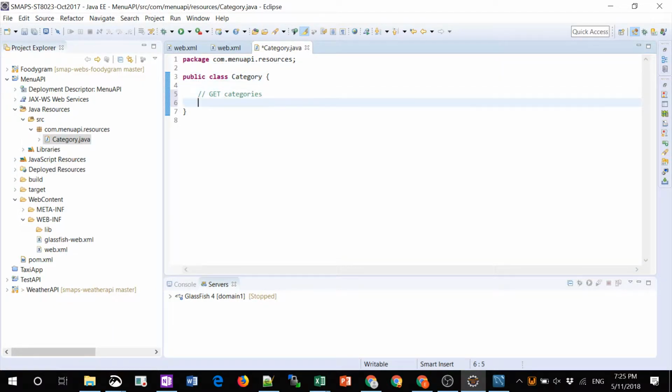So you have a public class, a regular Java class, but it doesn't tell Java that this is a web service yet. To turn this into a web service, you need this thing, or rather, okay, let me type this in first. This annotation called Path.